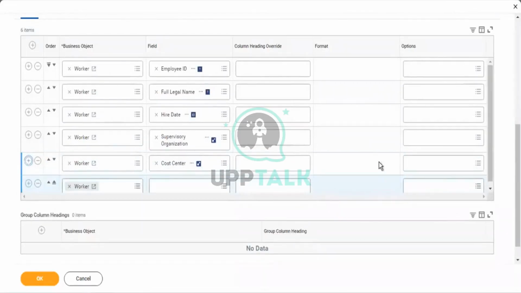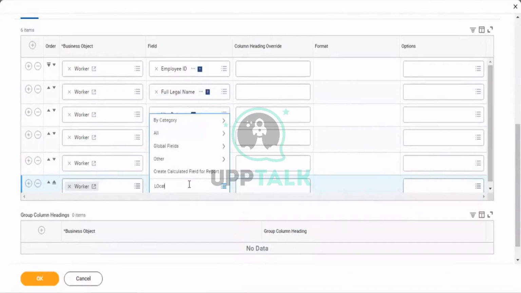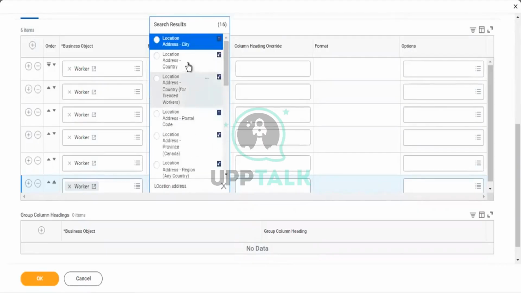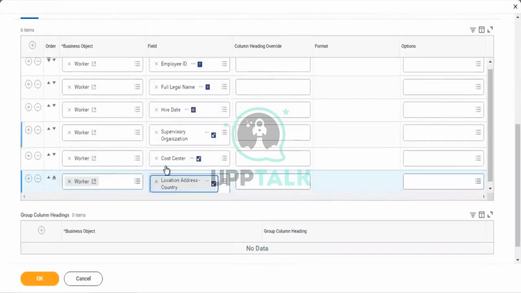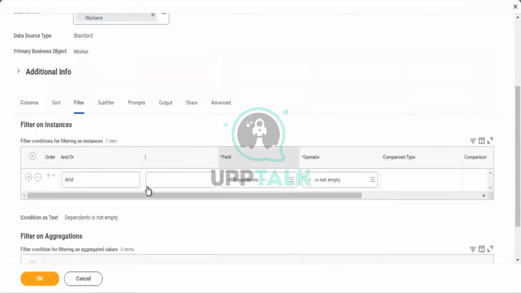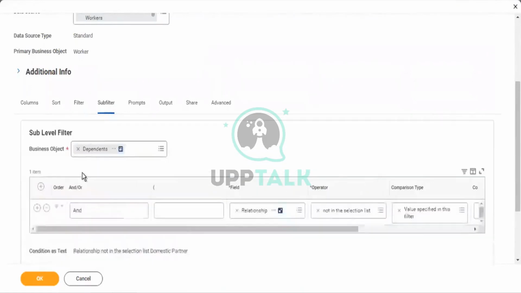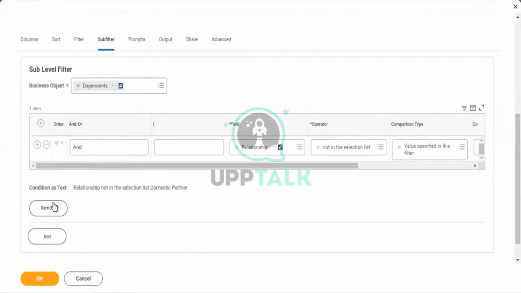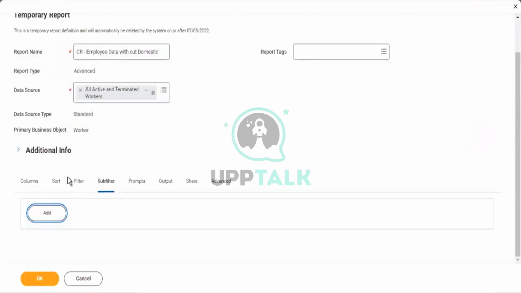The first part I can guess. I'll just add location, country, just to identify. Now from the full domain filter, the subject will be under worker. It will be a new one under worker, and you will create the filter.